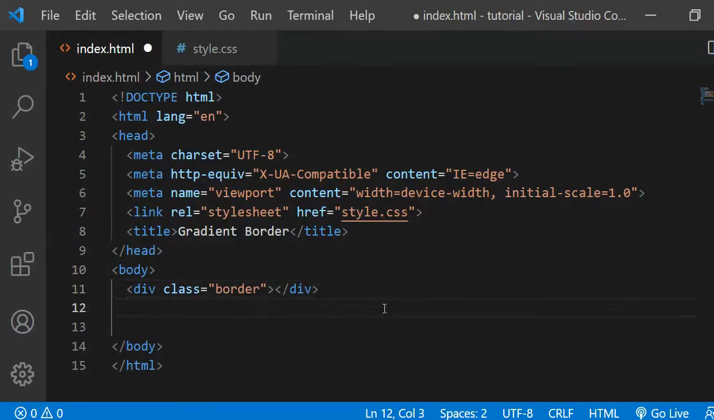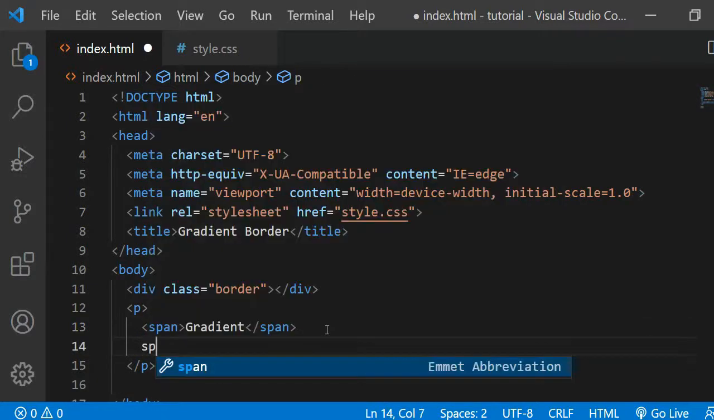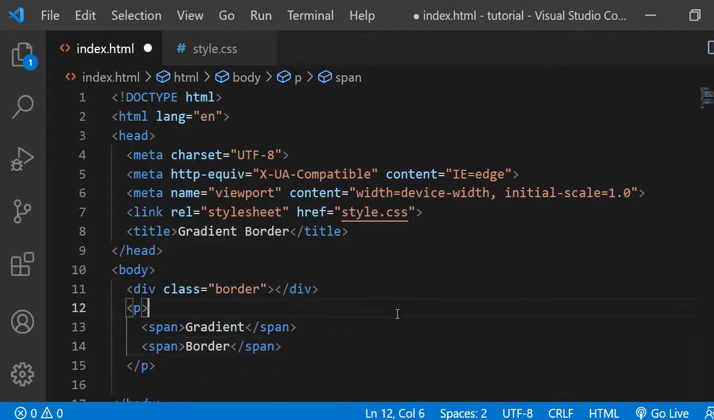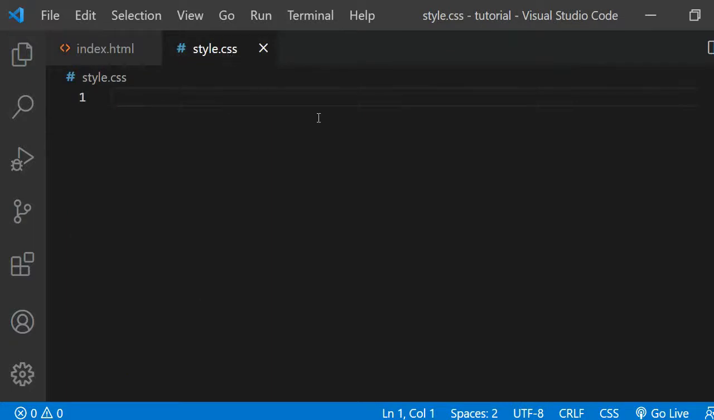Then we also need a paragraph for the text. This should be outside of the div, and I will explain why later. Inside the paragraph, I am nesting two spans, each with one word. This is it for the HTML, so let's do the style next.